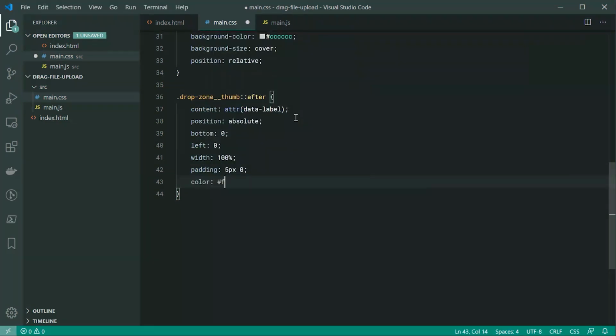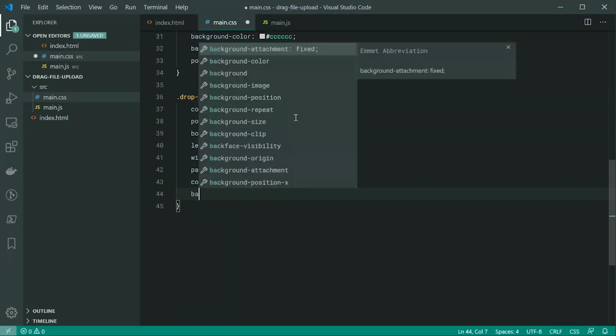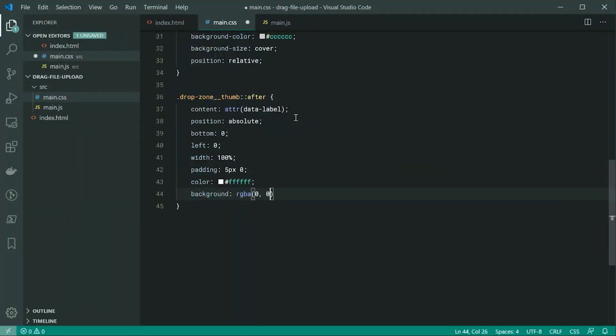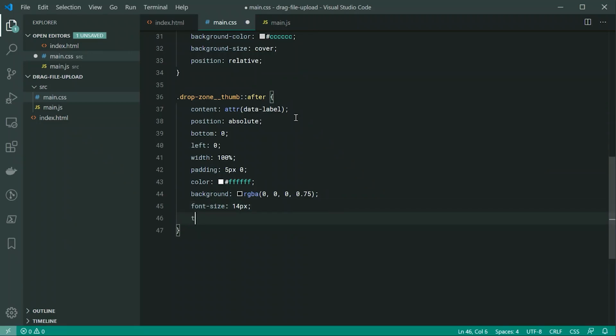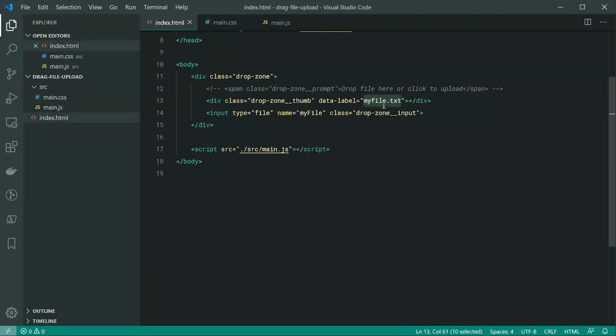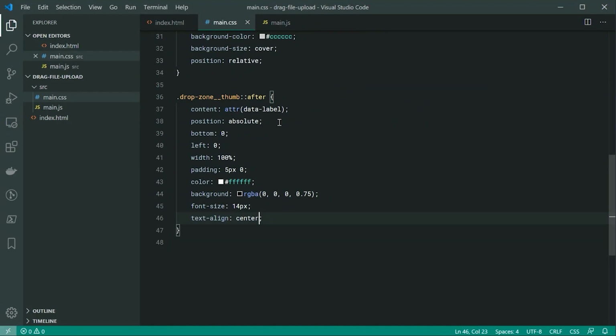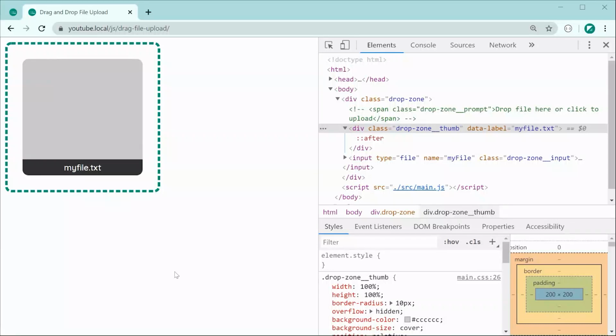Let's give it a font color of white and a background of rgba(0, 0, 0, 0.75) for a 75% opaque black. Okay, let's give it a font size of 14px and a text-align of center, and now we should see our little text here, myfile.txt. We should see this in that nice black background on the bottom of the thumbnail. So now saving this and refreshing, we get this right here. And that is it for the CSS and the HTML for the file upload field.